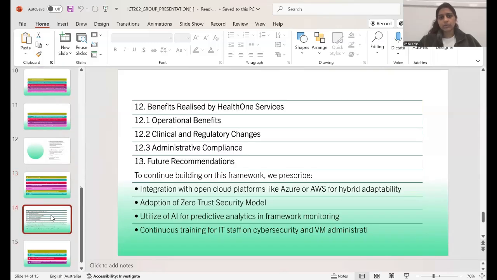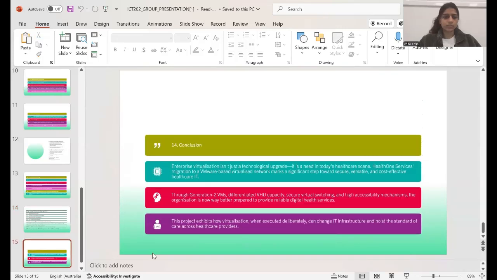After that, we will discuss the benefits realized by Health One Services. The first one is operational benefits, second is clinical and regulatory changes, third is administrative compliance, and the last one is future recommendations. To continue building on this framework, we prescribe integration with open cloud platforms like Azure and AWS for hybrid adaptability, adoption of a zero trust security model, utilization of AI for predictive analytics in infrastructure monitoring, and continuous training for IT staff on cybersecurity and VMware administration.